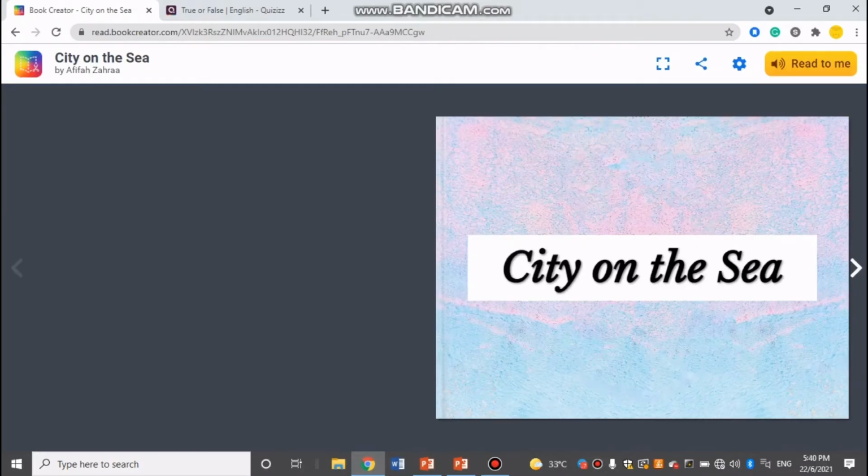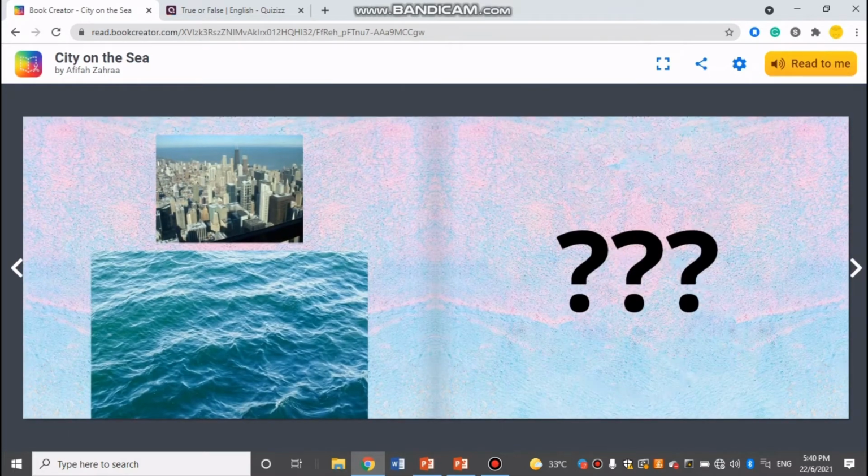This is the website. First, the teacher will show the title of the reading text, which is City on the Sea. Then, the teacher will ask questions to the pupils related to the title, to attract their attention toward the text. The question might be, what comes into your mind when you think of City on the Sea? The pupils might give answers such as a city near the sea or a ship. It depends on their prior knowledge.